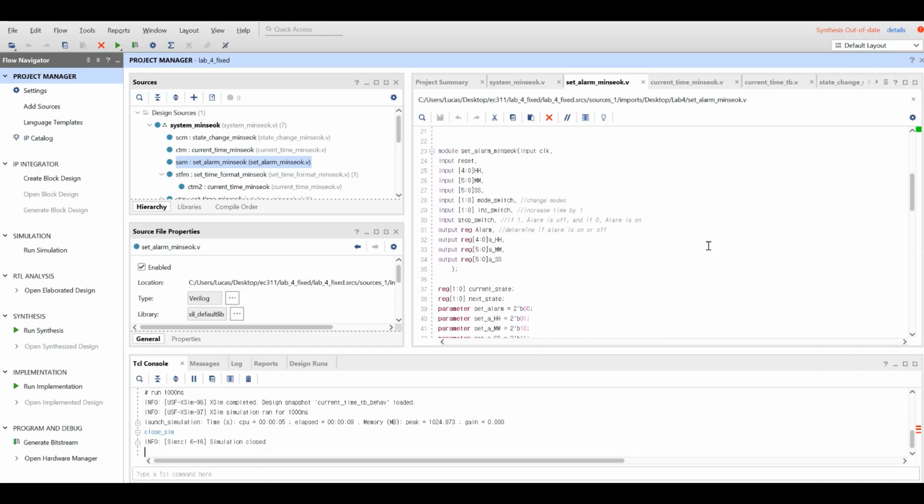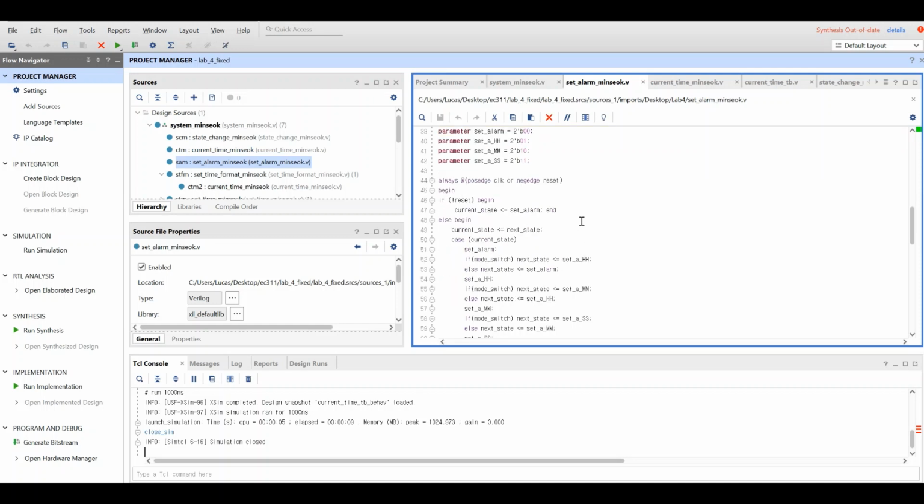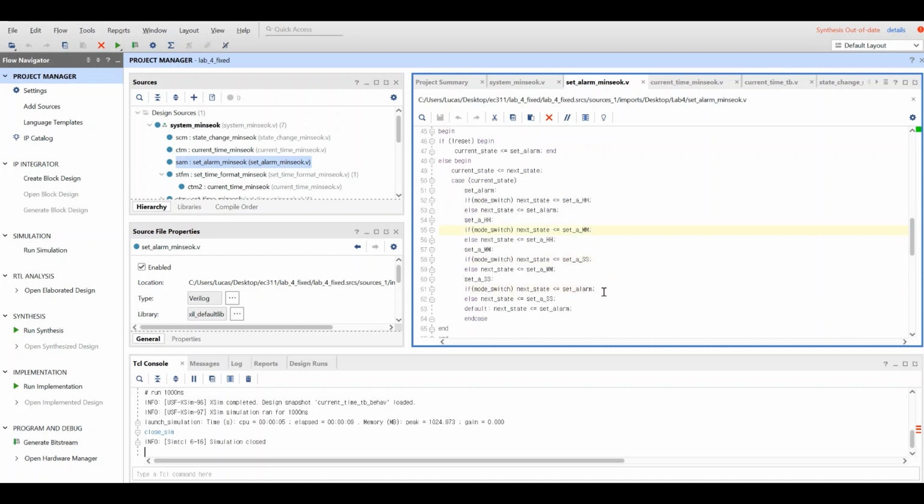This is the set alarm module, and I included a state machine to change between different modes: setting up the hour for the alarm, setting up the minutes for the alarm, and setting up the seconds for the alarm.